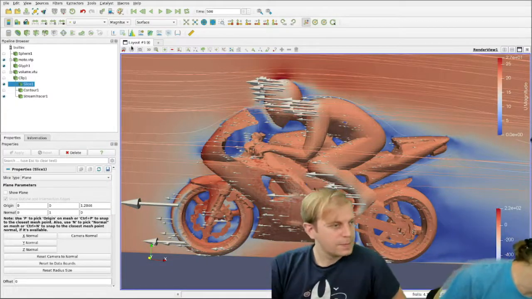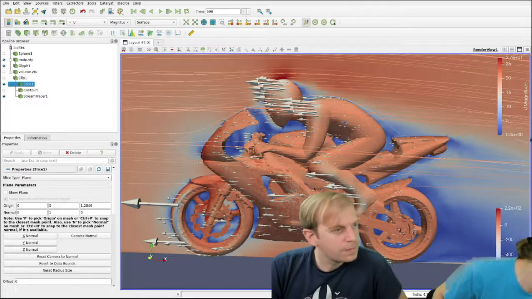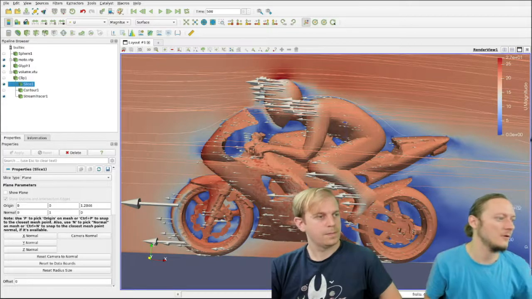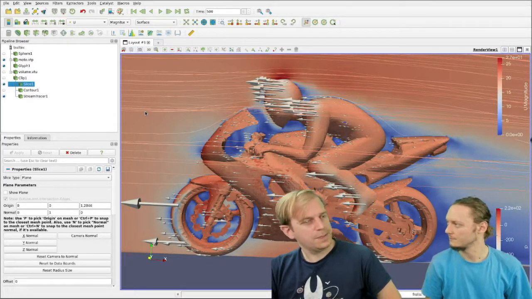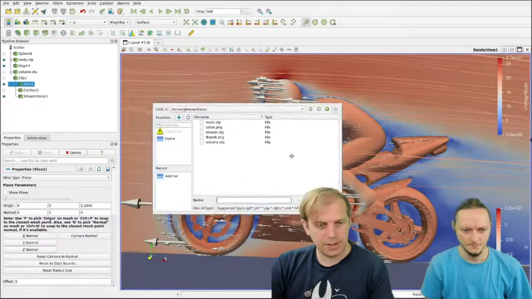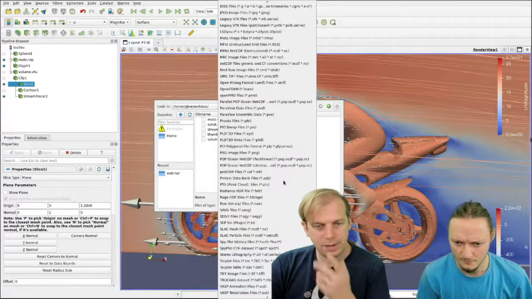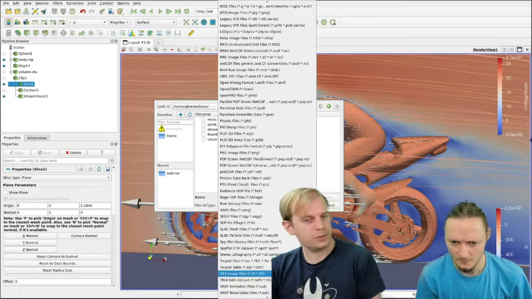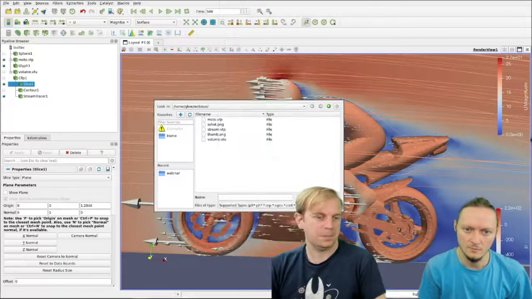And there is a question I missed at first, so we'll come back to it. Is it possible to visualize GeoTIFFs in ParaView as well? So I'm not entirely sure of the format. Let's check here, but I don't see any. We support TIFF image, that's for sure. But GeoTIFF, I'm not entirely sure. I would have to check.